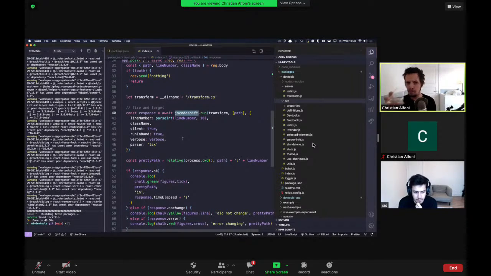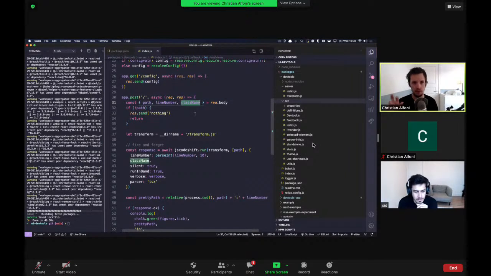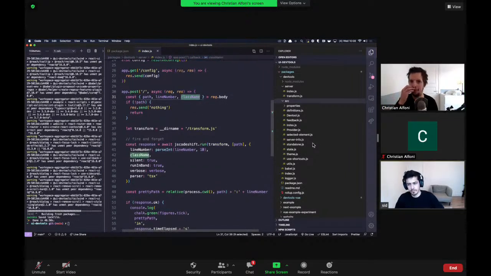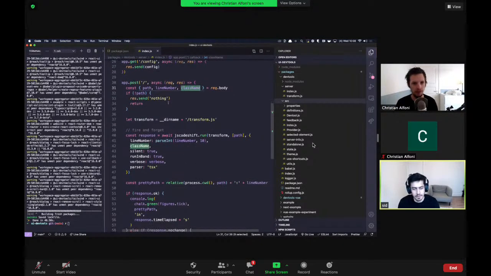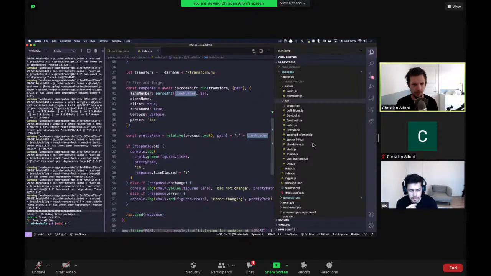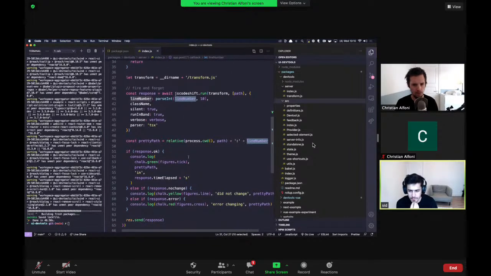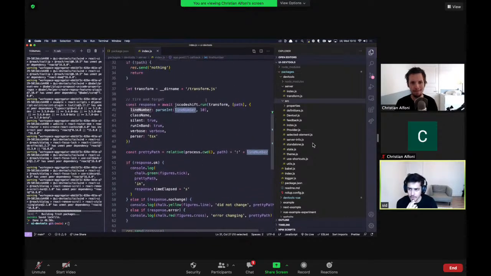Yes. And what you pass in here is the path to the file, the line number, and the class name. Yeah, because you want to toggle the class name on the property. So this one is the new class name. So it's an overwrite instead of a replace? Yeah. And JS code shift is the code mod tool from Facebook.